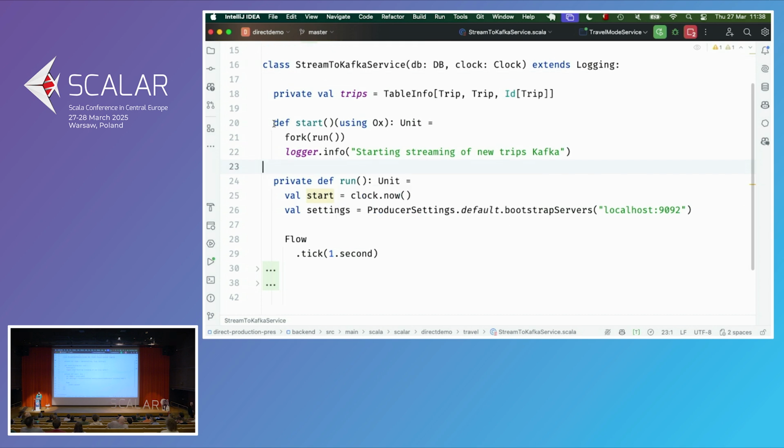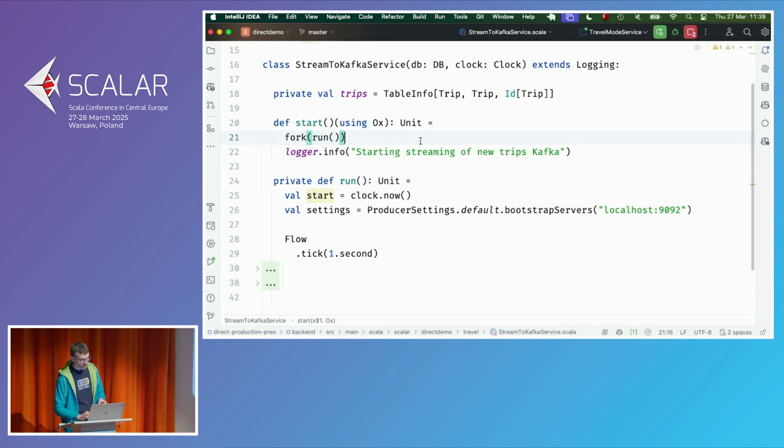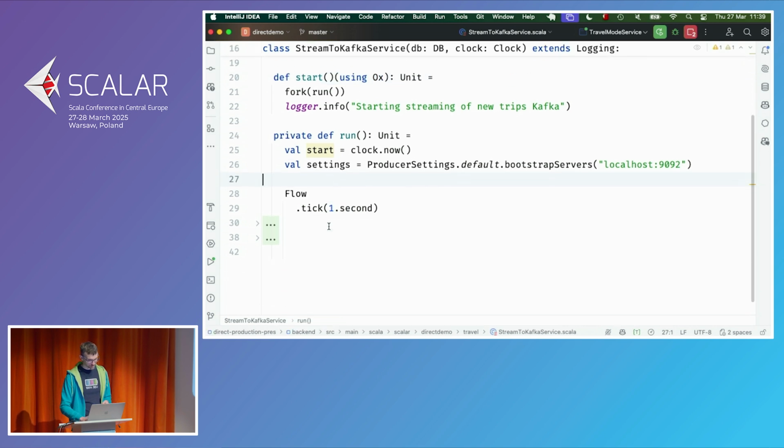So what we do in the service over here, we have the start method. So the start method needs to be run within a concurrency context. So that's once again an Ox capability that's used to express the fact that you need to be within some context. And this capability gives you the possibility to fork computations in the background. So the only thing that the start method does is it forks computations in the background. It forks a new thread which calls run. This run, if it runs forever, will be interrupted when this scope ends, so when the whole application ends as well.